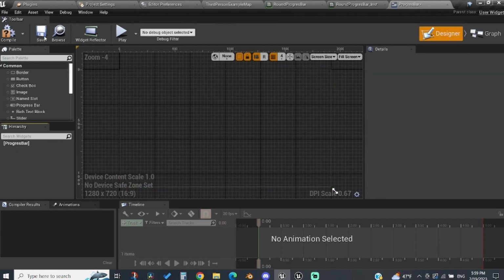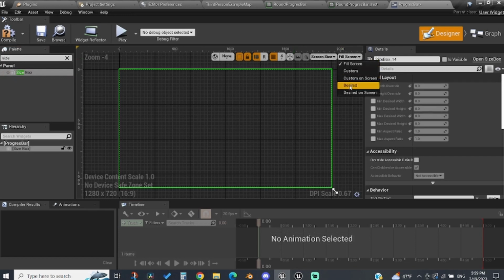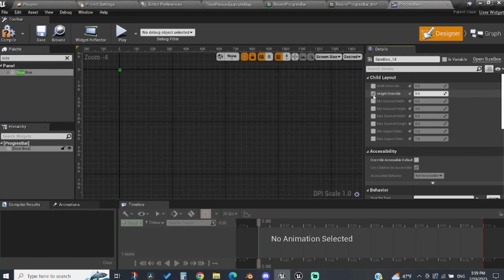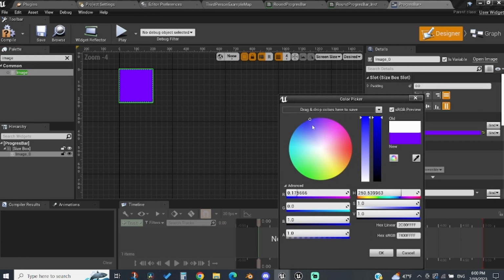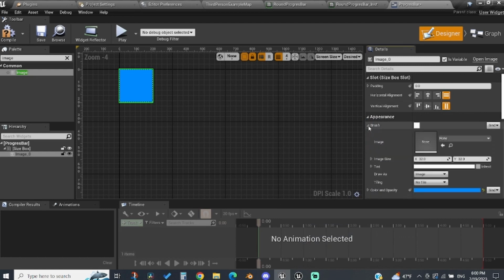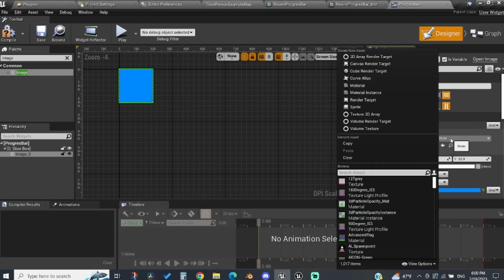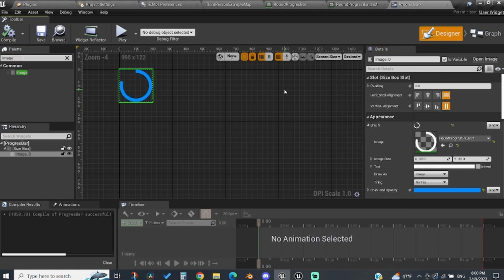And now delete the canvas panel, add a size box, set fill screen to desired, override your width and your height, set each one to 200, add an image, you can set the opacity of this to anything you want. I'm just going to set it to a light blue. Then go to your brush, set image, round progress bar inst, and there you have it.